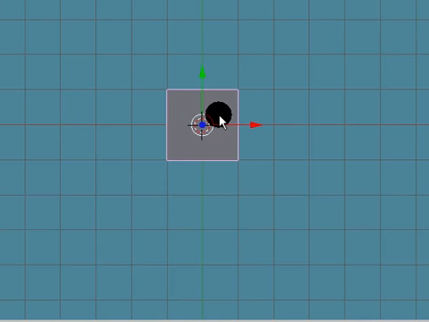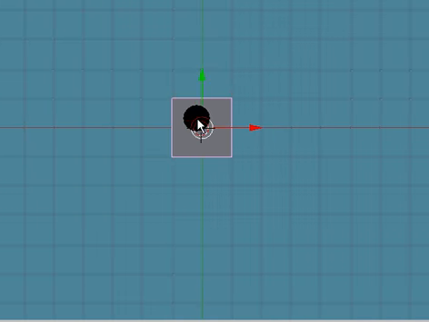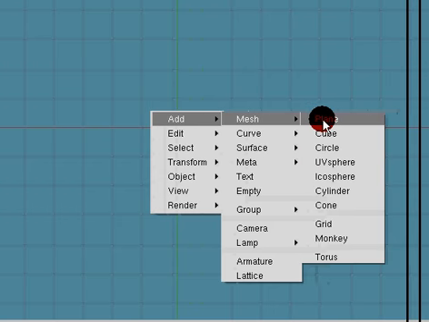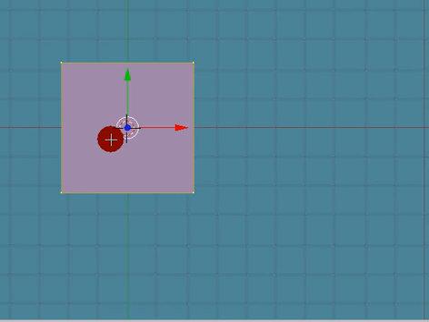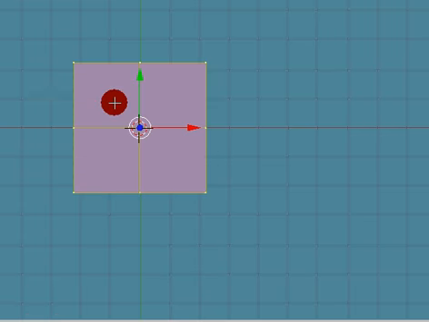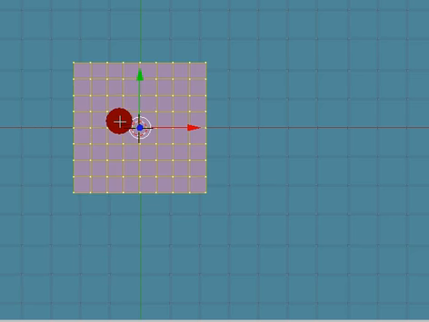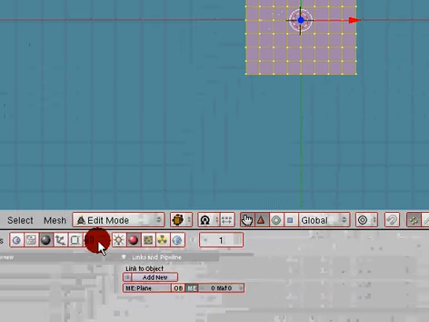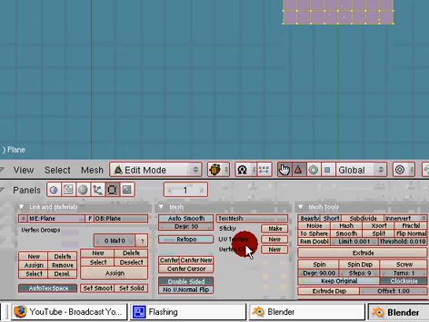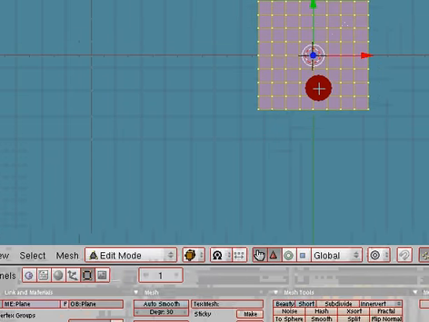I'm gonna go ahead and delete the default cube and add a mesh plane, scale it up with the S key, hit W, subdivide. Alright, so go ahead and go to your edit buttons, and down here, okay, let me tell you something real quick.